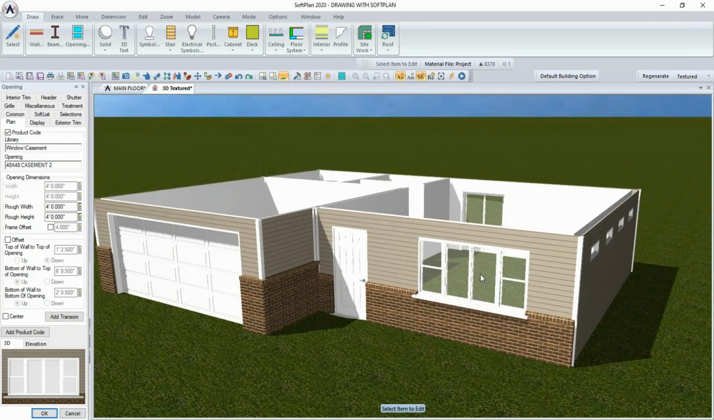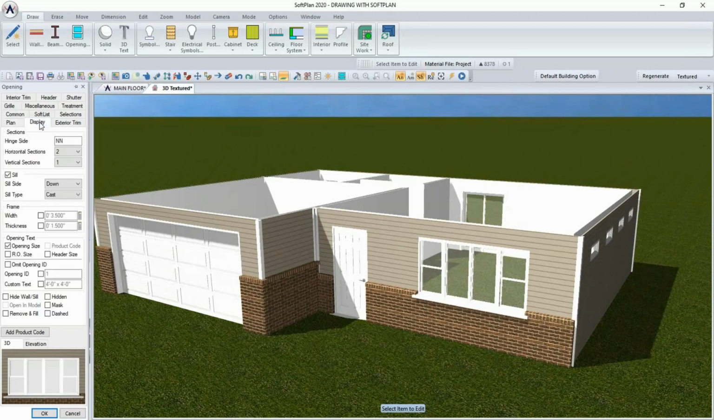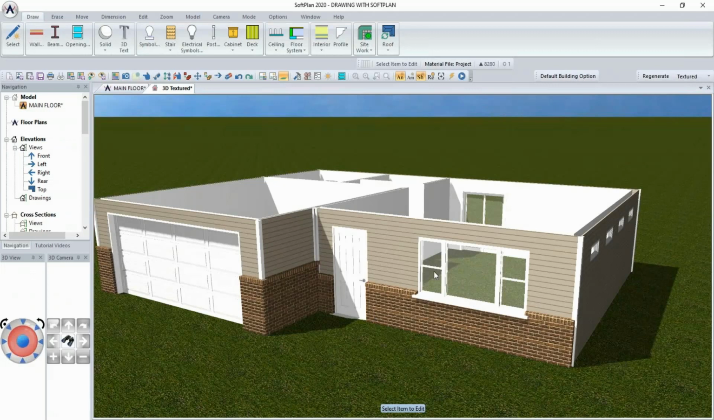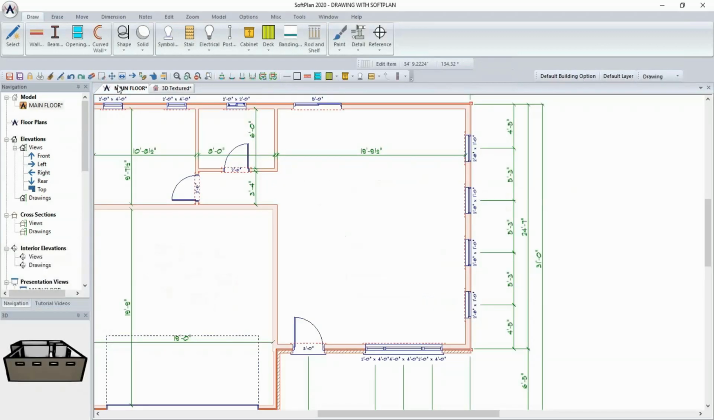So I went to the edit item, clicked on the window, and if I want to remove that middle section, first of all, turn off the product code. This allows me to, from the display column, set the number of horizontal sections to 1, and that will remove the middle mullion from that double casement. Now it's a single casement. I'm going to switch back to the main floor plan.